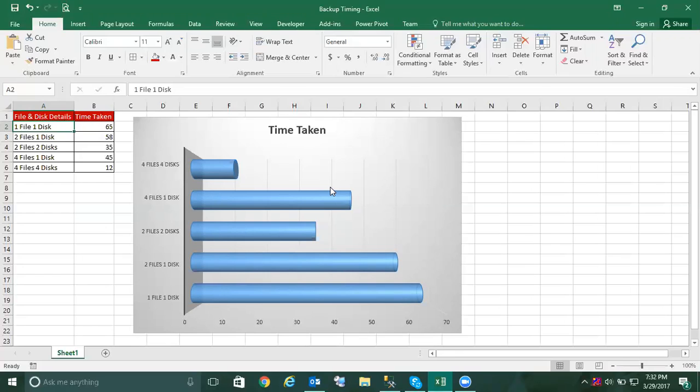So this is one representation. You can see how we can multiply the number of files to reduce the file size, as well as how we can get faster output when performing any backup.